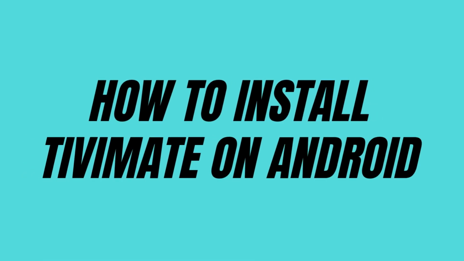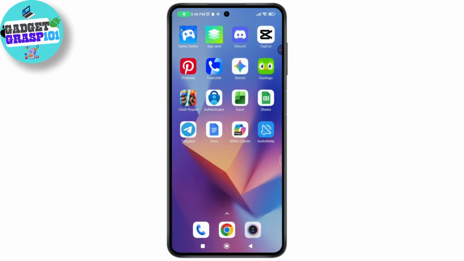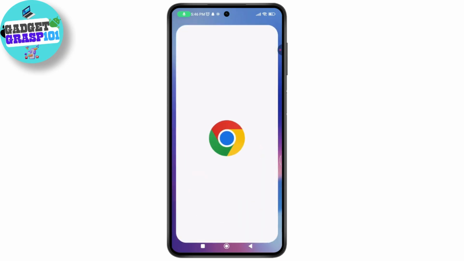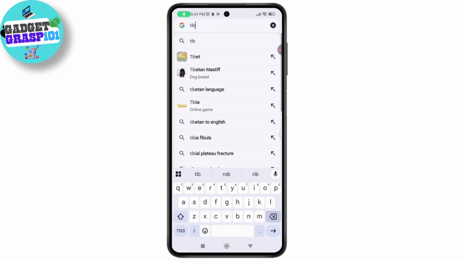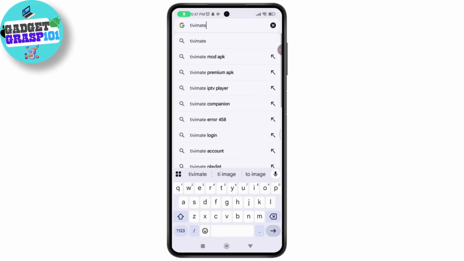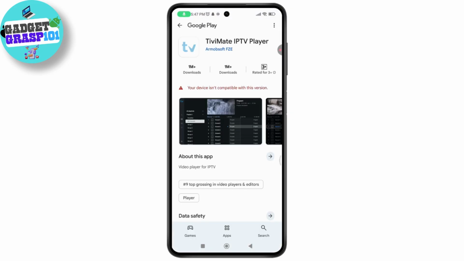How to install TiviMate on Android. So if you want to install TiviMate on your Android, then what you need to do is first make sure that you have a stable internet connection. After that, you need to open up your browser or your Google, anything that you're comfortable with, and search for TiviMate. After searching, you'll find the application right here, TiviMate.